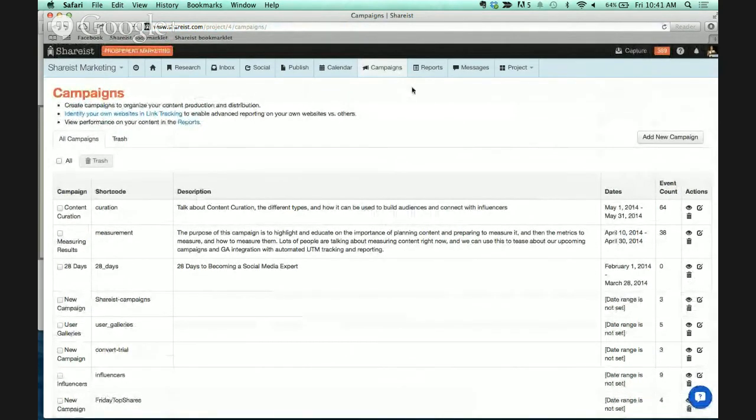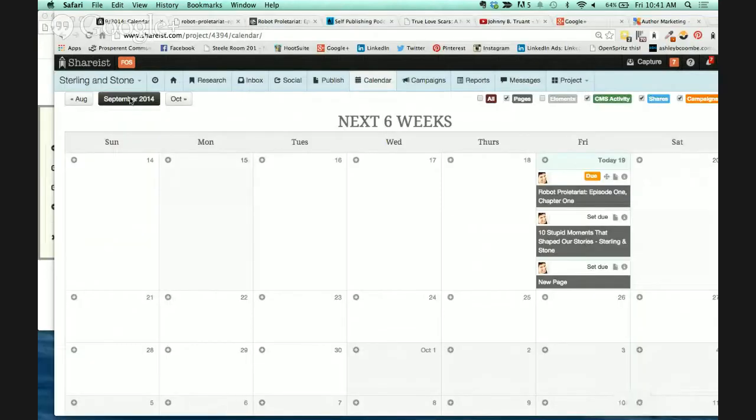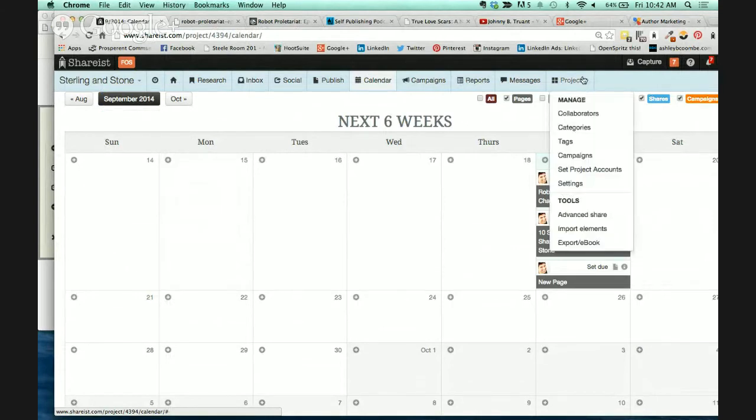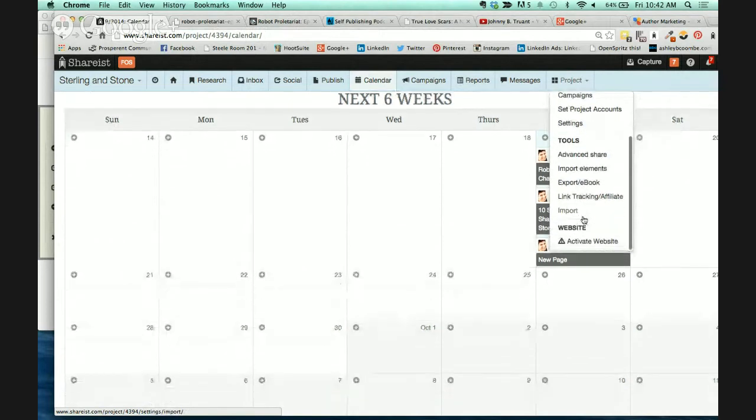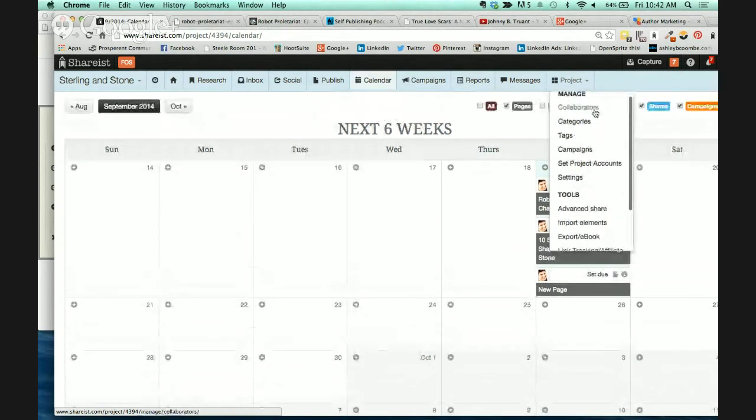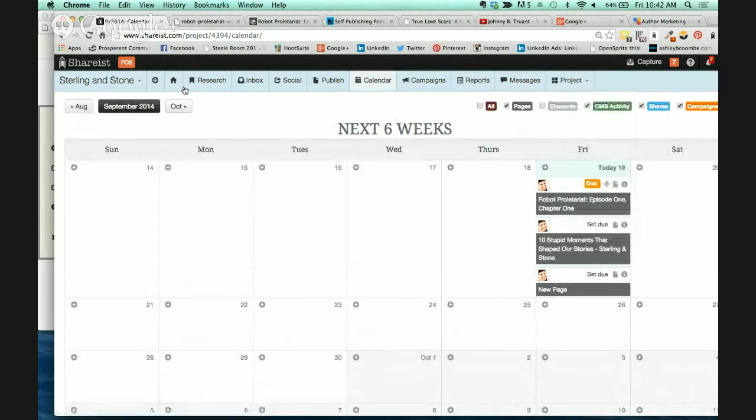Excuse me. If you were collaborating with people, so moving back across that blue line, you'd be able to send messages to each other right here in the messages. And this project tab would enable you to just change all of those settings. You could activate your Shareist website here. You can do a bunch of different things. So I think that covers everything in those blue lines up there.